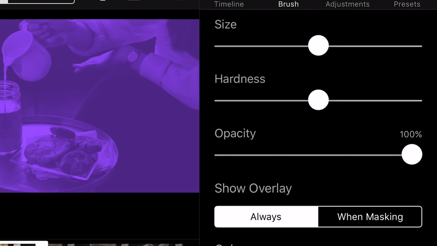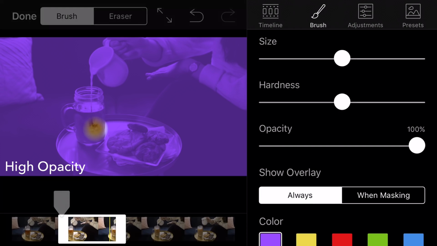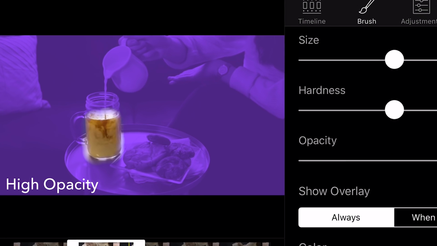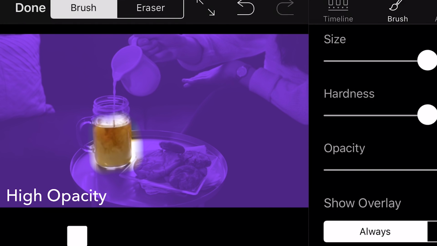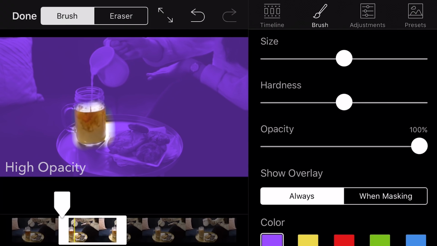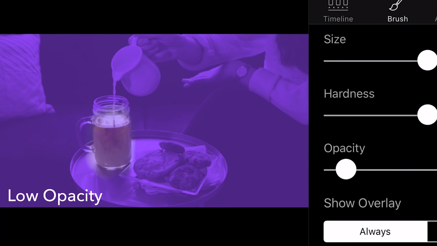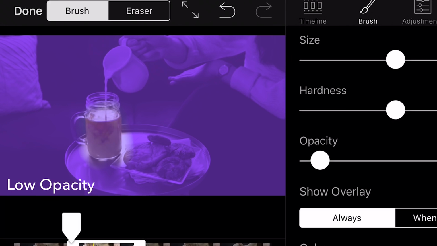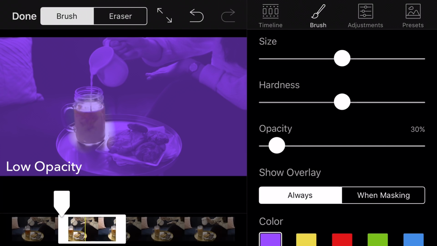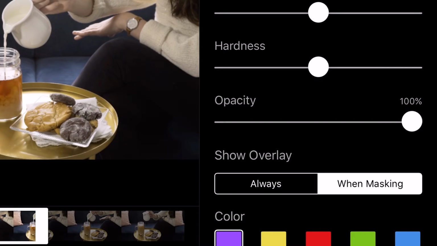The opacity tool helps you control the transparency of your brush. Like the hardness tool, the opacity tool helps you to blend your video into your still image. If the opacity is set to high, that means that your brush is less transparent, and the division becomes more clear. If the opacity is set to low, that means that your brush is more transparent. The division between the still image and the video is less clear. Now that you have an understanding of hardness and opacity, let's adjust the settings and mask.